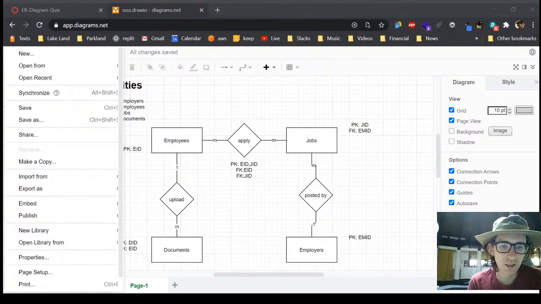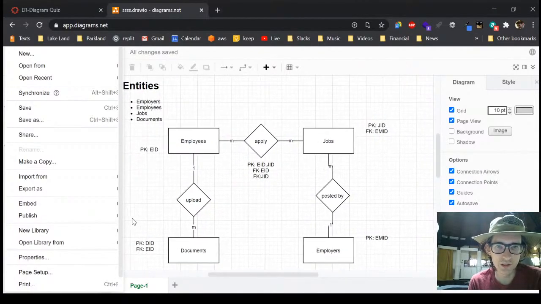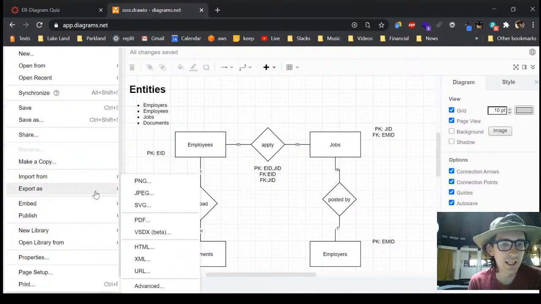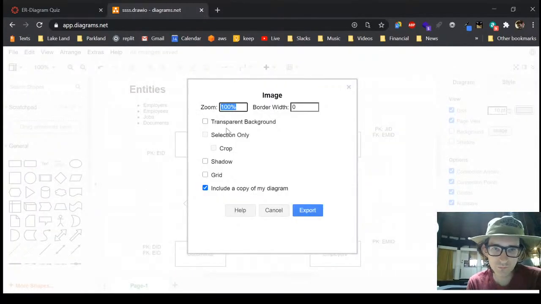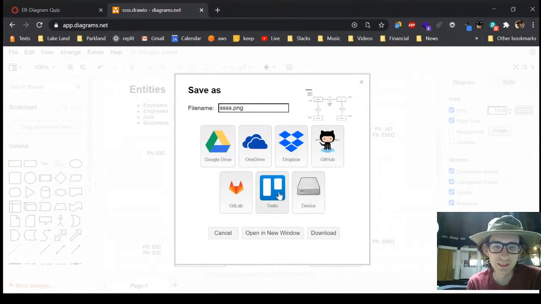Okay, so here, I'll follow through. I want to post this as my answer to the quiz. Okay, I'm going to export as PNG. Do we want a shadow on it or a grid? All right. Let's include a copy of my diagram. Of course. Why else would I do this? Okay. So I'm going to just throw it in.